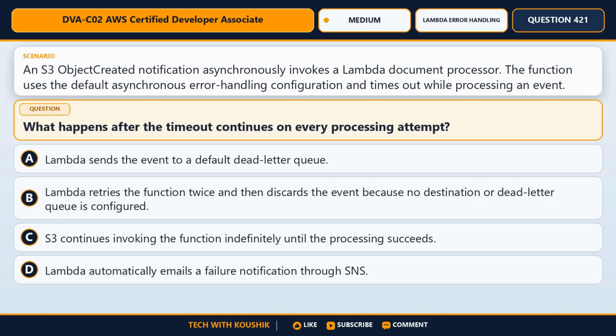Question number 421. An S3 object created notification asynchronously invokes a Lambda document processor. The function uses the default asynchronous error handling configuration and times out while processing an event. What happens after the timeout continues on every processing attempt?